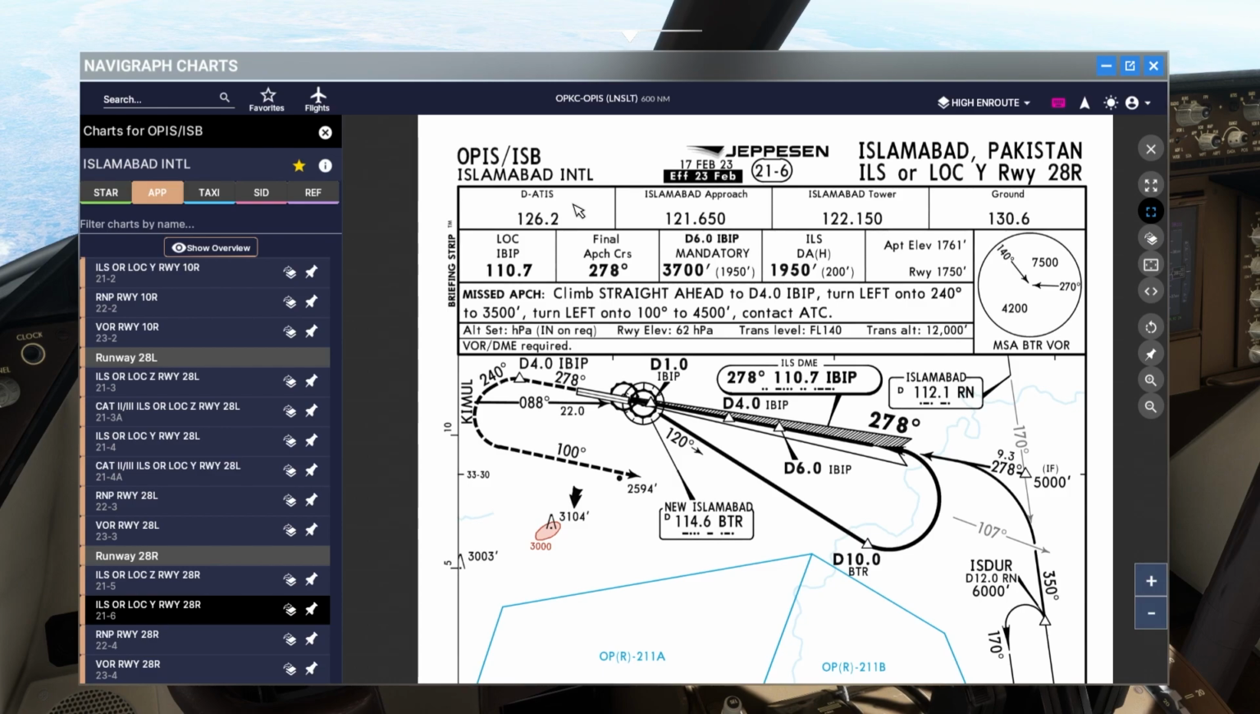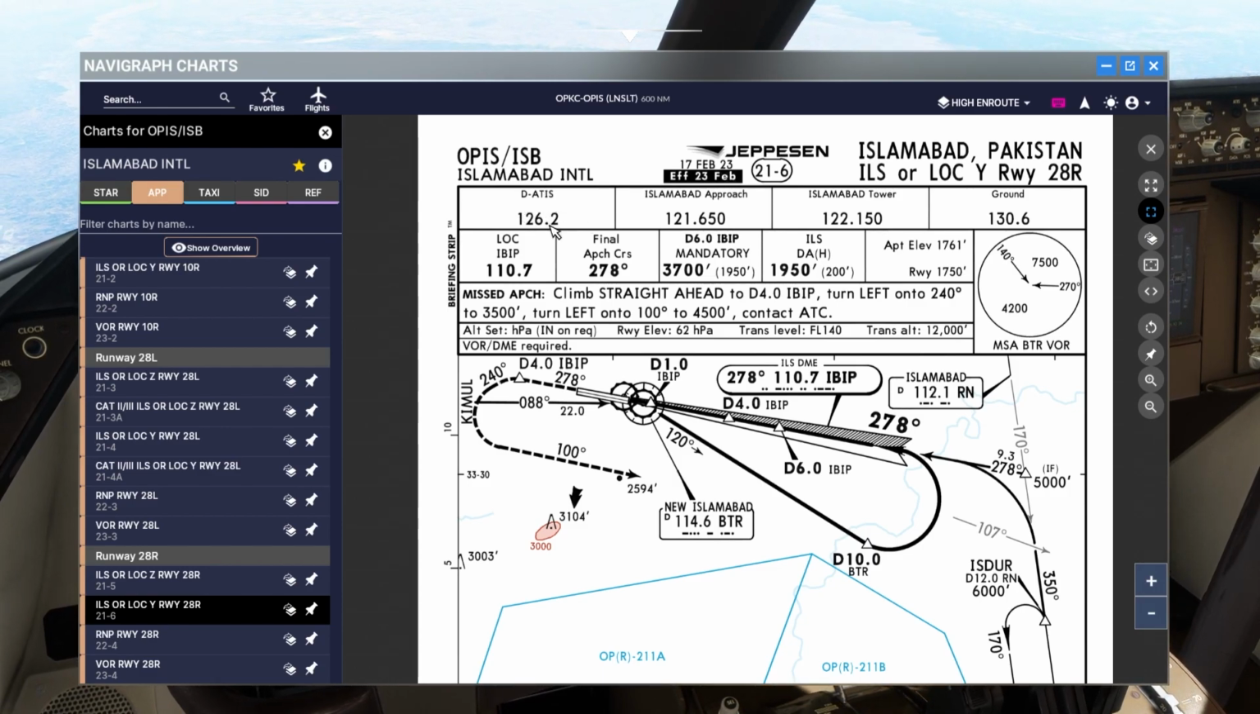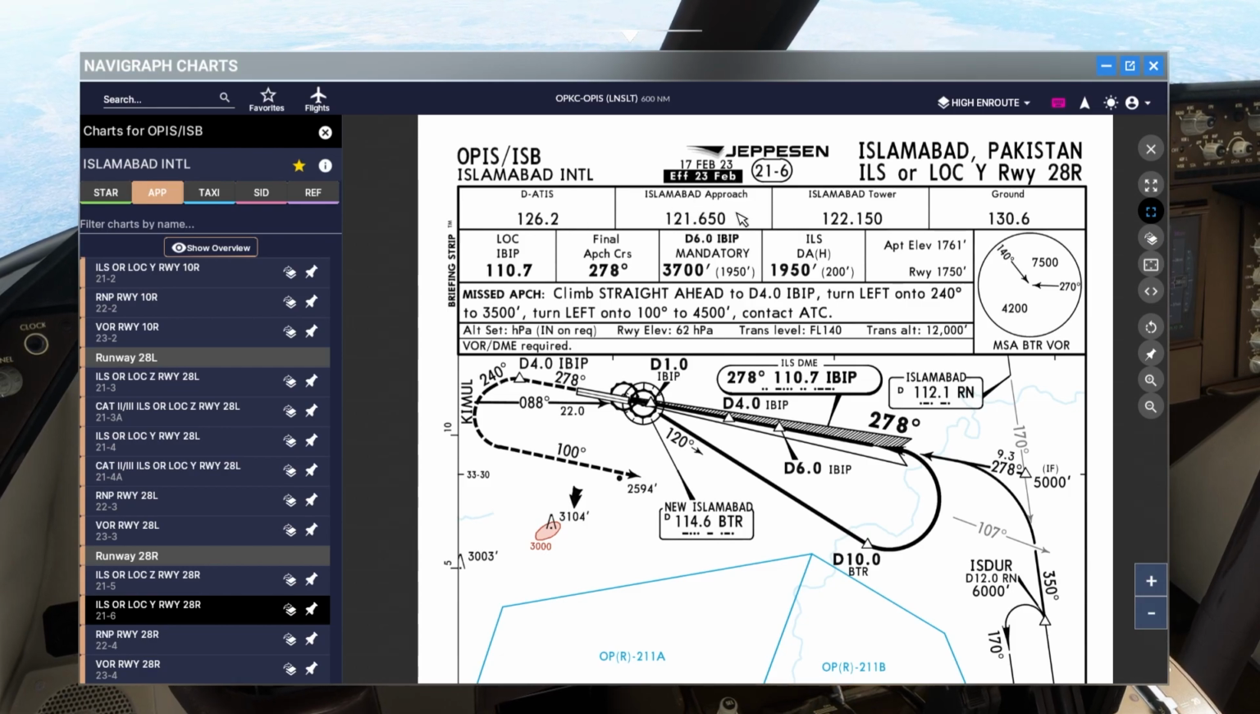There's some information that you can refer to in this approach plate. You can get this information of the ATIS 126.2. This is the radio frequency to get the weather information. So once I'm near this airport, I will be using this frequency to get the weather information, especially the barometric pressure, to adjust in the plane. Okay, and then Islamabad approach. This is the radio frequency for the approach, 121.650.